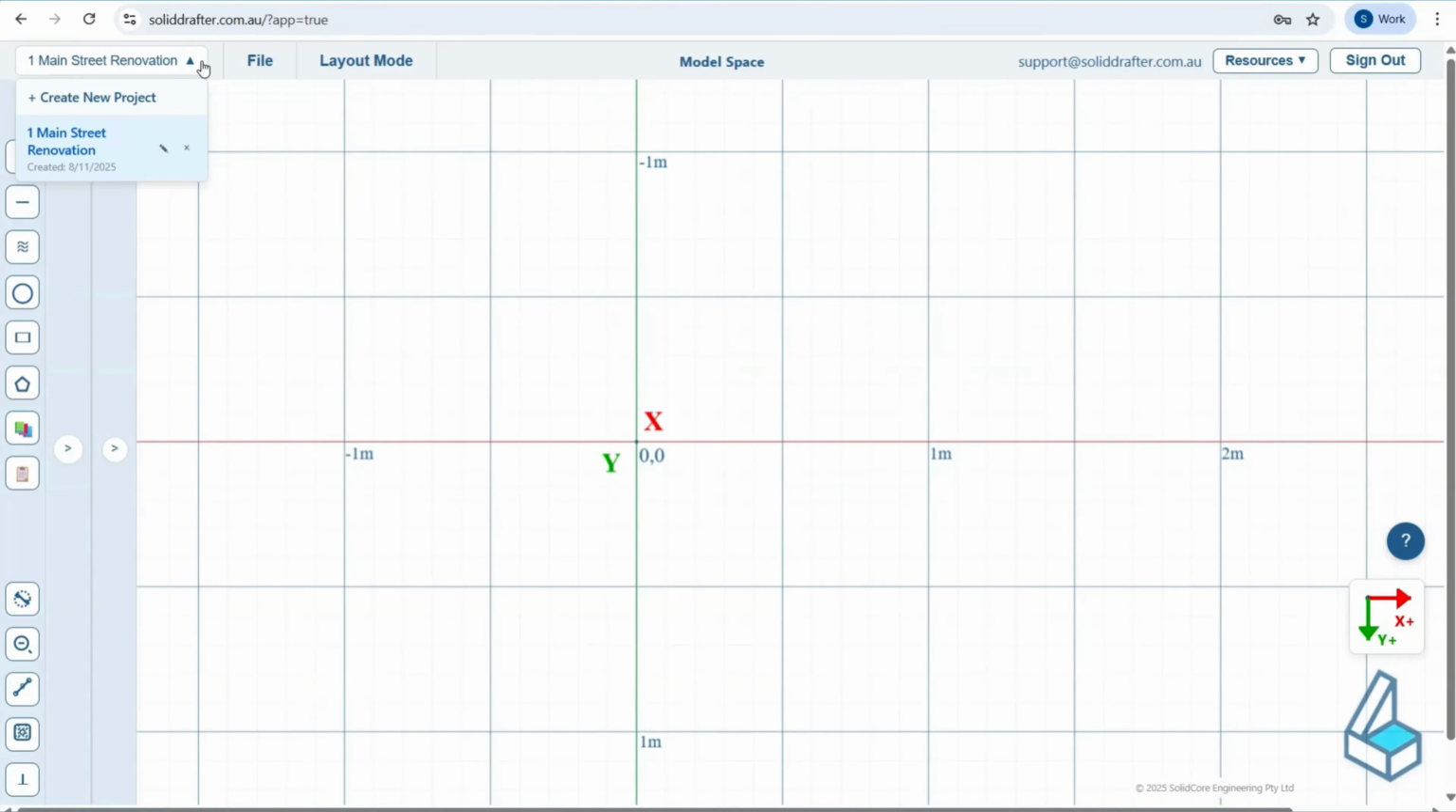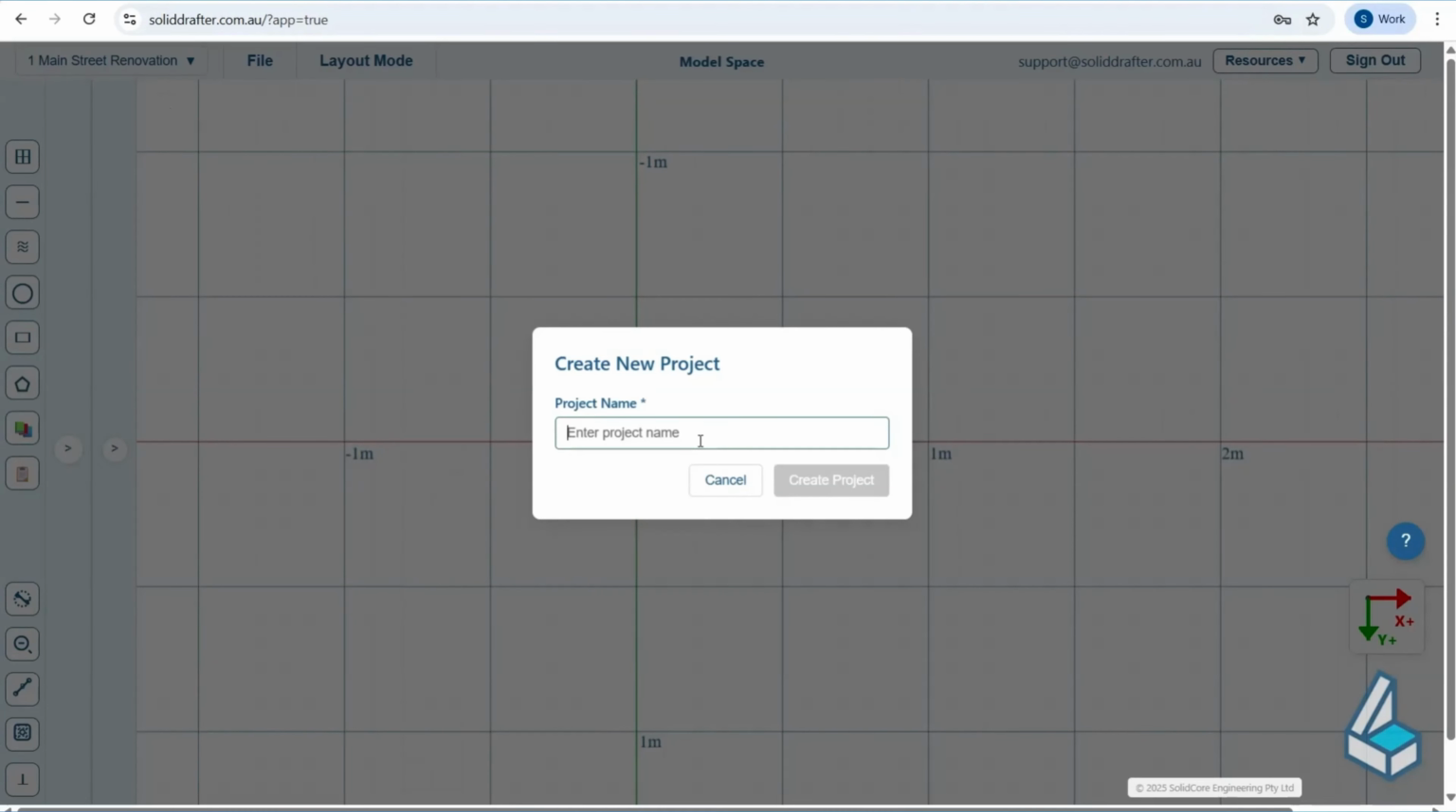If you need to create a new project, simply click the plus Create New Project button right here. Each project maintains its own drawings, measurements, and settings, essential for managing multiple projects without confusion.